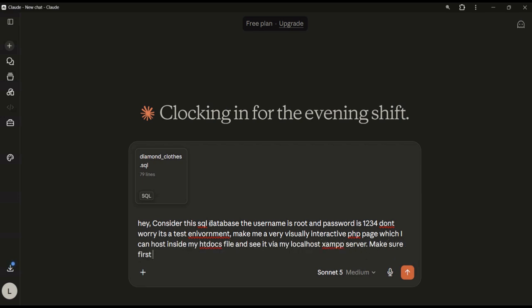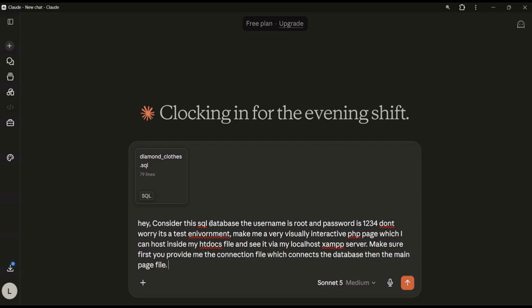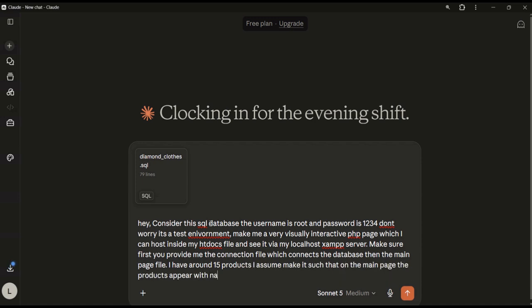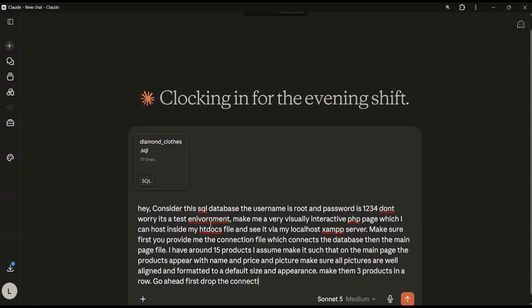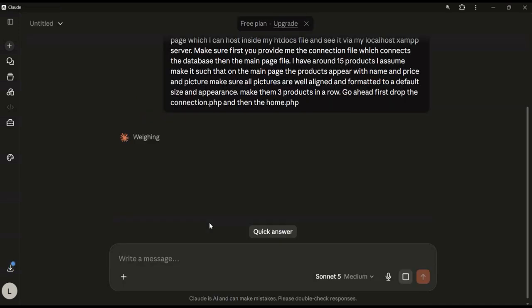So I'm going to say here, this is my SQL database. The username is root. The password is 1234. And then I'm going to ask what I want to make out of it. So I'm giving it a fully created database so it can adjust the website according to my database and according to what I want to see. I'm also giving a lot of liberty to Claude.